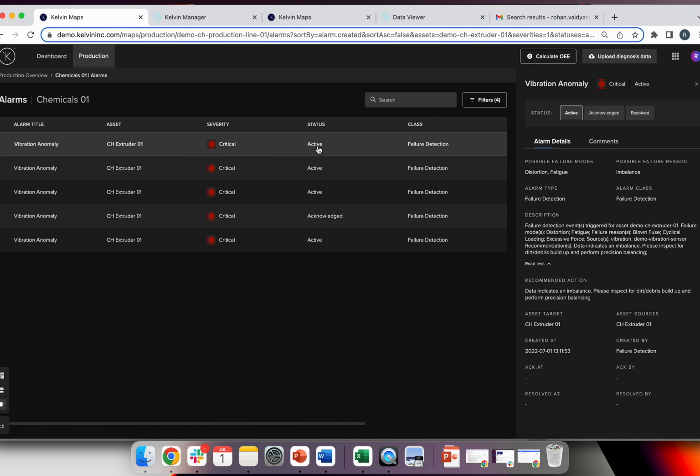Now, what is this alarm? This alarm is a vibration anomaly on the extruder, and this was generated by a failure detection model that is part of the Kelvin platform by default. This model has been trained on 25 to 30 years of failure data across a number of different asset classes and components in the process manufacturing space. So it's a rich set of data that is leading to the model's prediction, and it very accurately identifies what kind of failure modes you have and what you would do in order to correct such a failure on a particular process line.